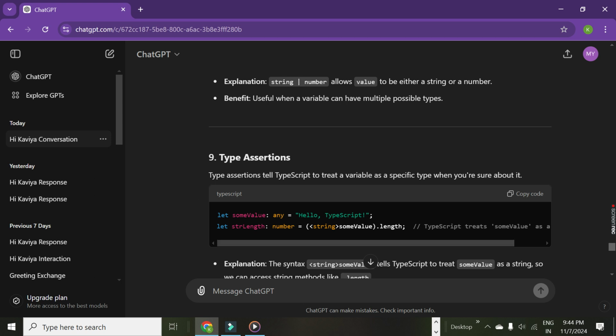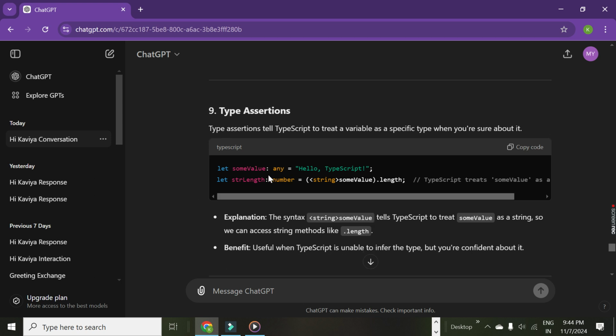Type assertions tell TypeScript to treat a variable as a specific type. So here TypeScript treats the some value as a specific type, as a string. So the syntax tells TypeScript to treat the some value variable as a string and not any other type. So to mention a specific type, we use these type assertions. This is the type assertion.